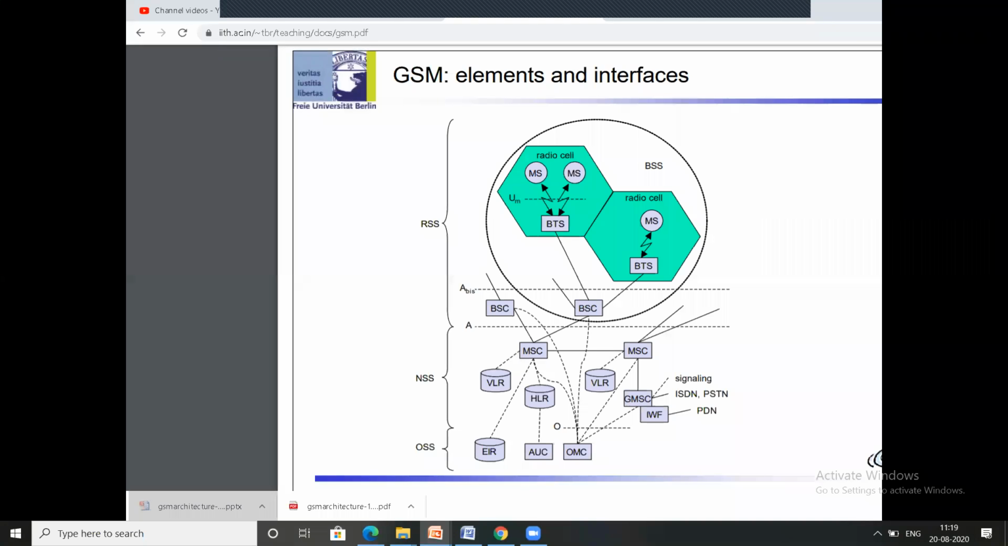In last class, we discussed GSM architecture. What are the components of GSM? We discussed the radio subsystem, as GSM consists of three parts: RSS, the radio subsystem, the network subsystem, and the operation subsystem. We discussed each and every part of the GSM architecture and its components.